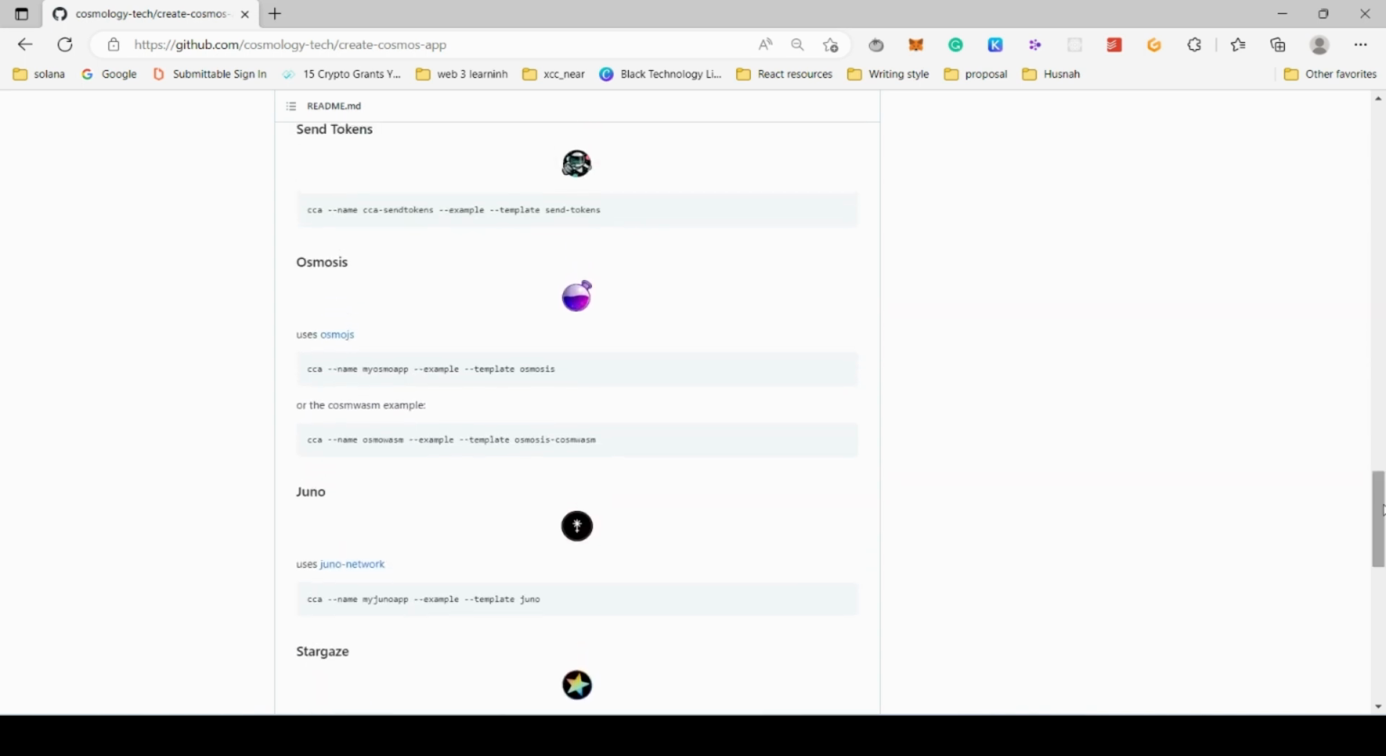And the second part that I think I should show you is using CosmWasm templates. There are different ways in which you can use the Create Cosmos app tooling, but since we are integrating it with our smart contract built with CosmWasm, I'm going to run the command CCA.